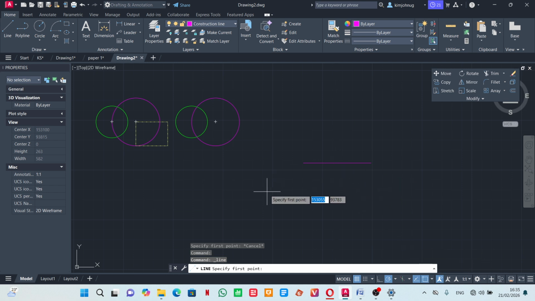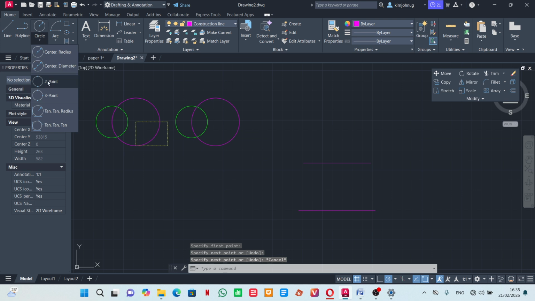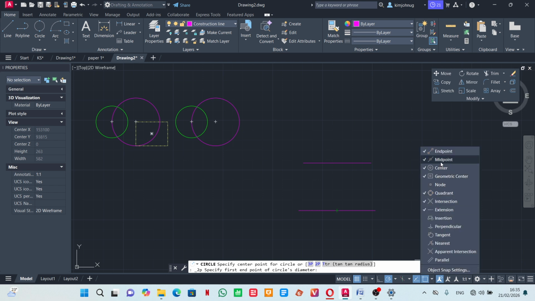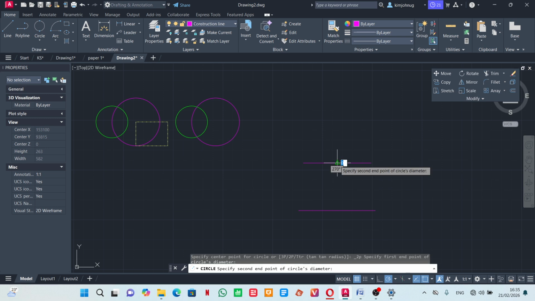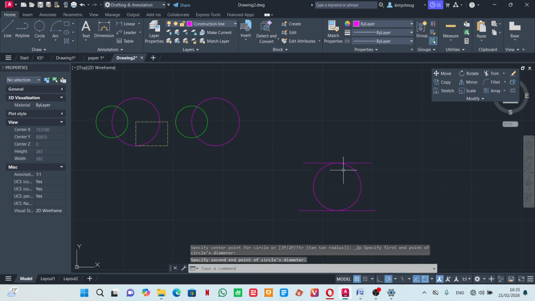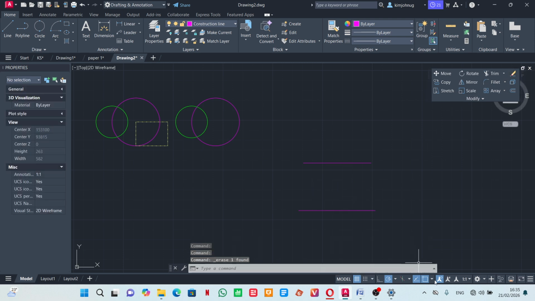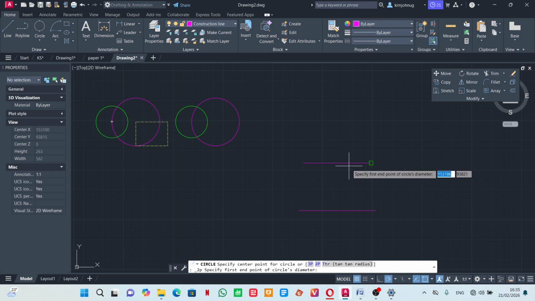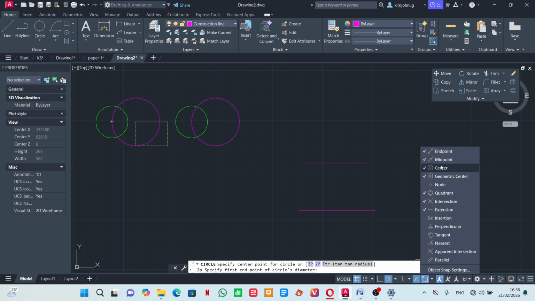If I wanted to draw a circle touching two centers of lines, what would I do? Since I have the lines and my midpoint snap is on, I'll just select the center and then the center. So the circle will just sit there. Now imagine the same situation with my midpoints off. I can't do the same trick. So they are very, very important because they help us do that.